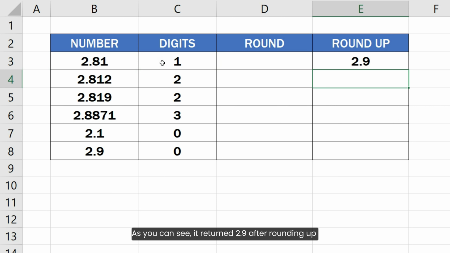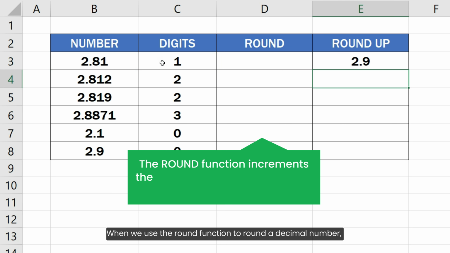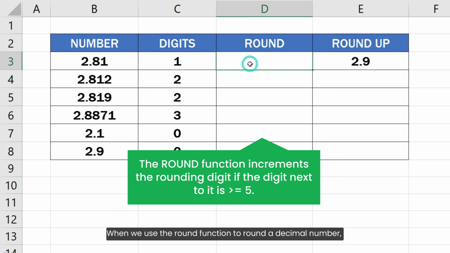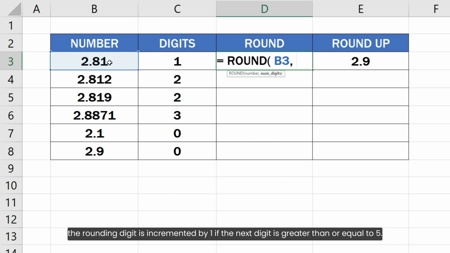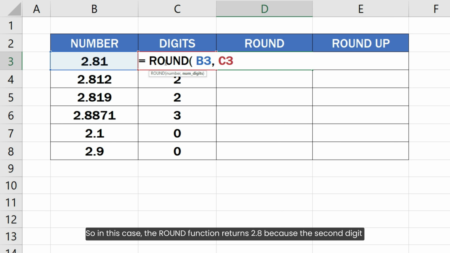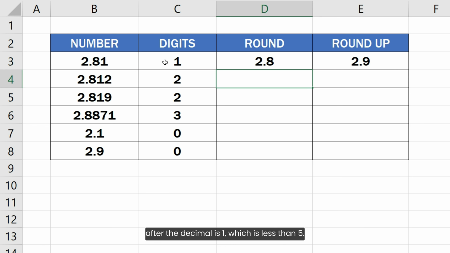As you can see, it returned 2.9 after rounding up the first digit after the decimal from 8 to 9. When we use the ROUND function to round a decimal number, the rounding digit is incremented by 1 if the next digit is greater than or equal to 5. So in this case, the ROUND function returns 2.8 because the second digit after the decimal is 1, which is less than 5. But since we are rounding up the number using the ROUNDUP function, the rounding digit is incremented by 1 irrespective of the digit next to it.